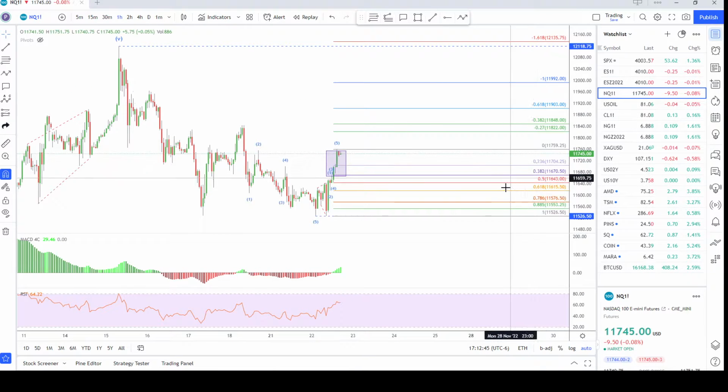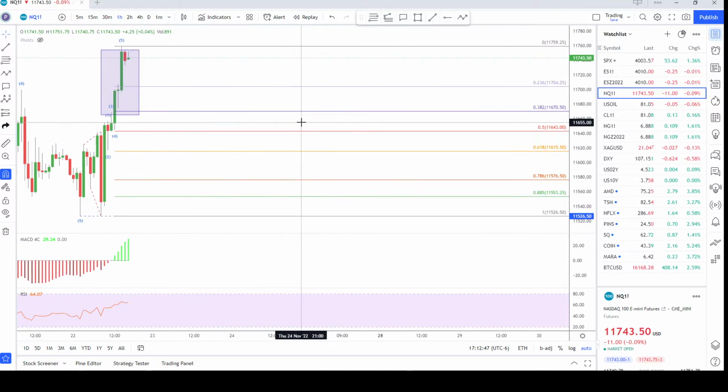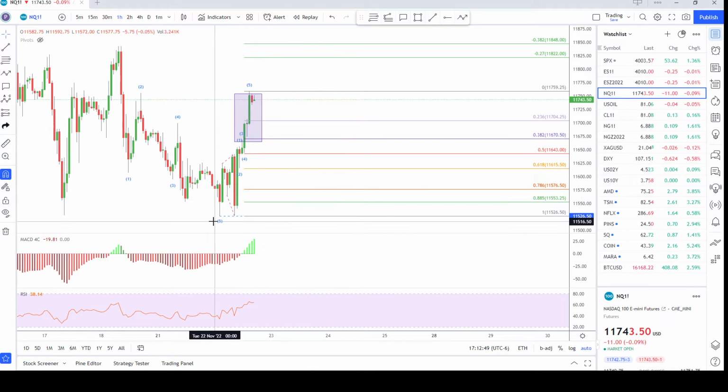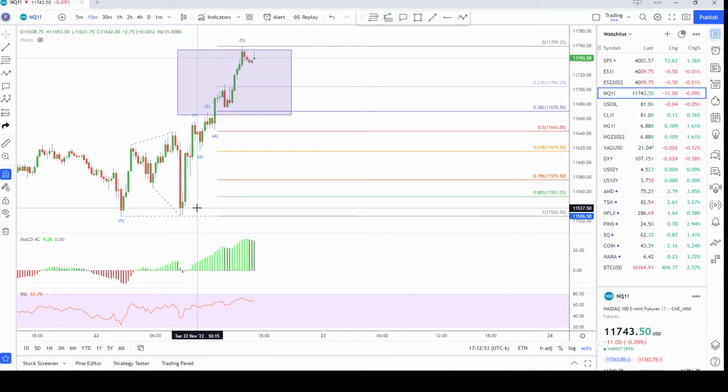Looking at the Nasdaq, we completed, they had a real nice expanding flat here this morning.